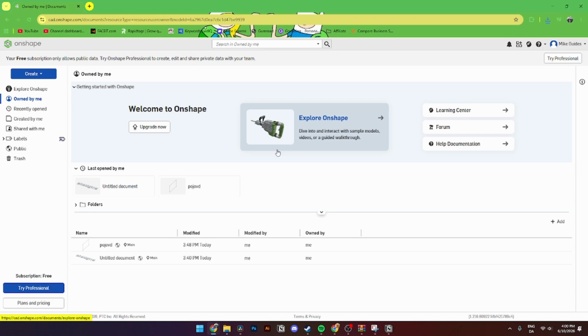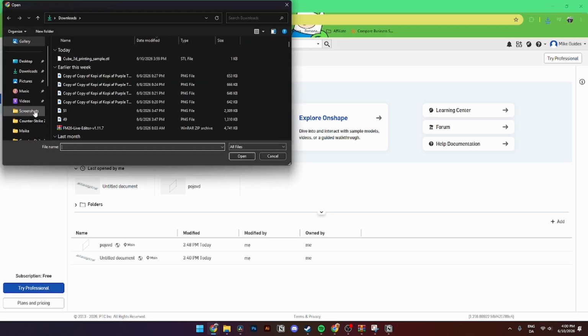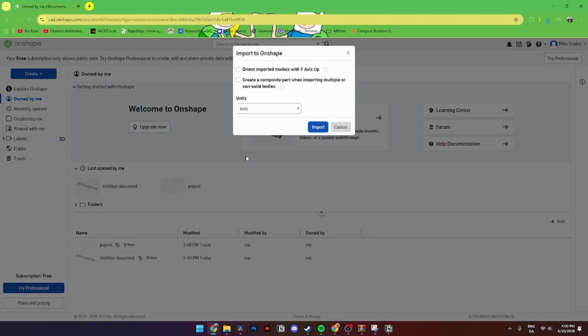Now from here, it's time to import the STL file, and to do that you'll simply need to go up to this blue icon called Create, and then from here you'll need to go down to Import Files. Once from here, you'll be able to find your STL file, and once you've found it, you'll simply need to click Open, like so.